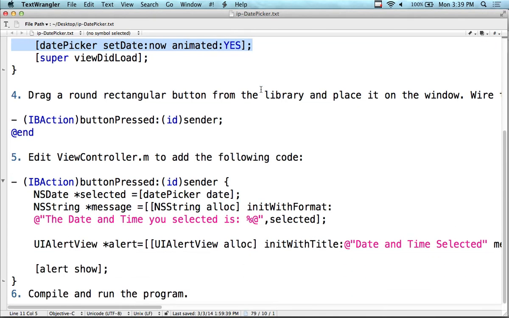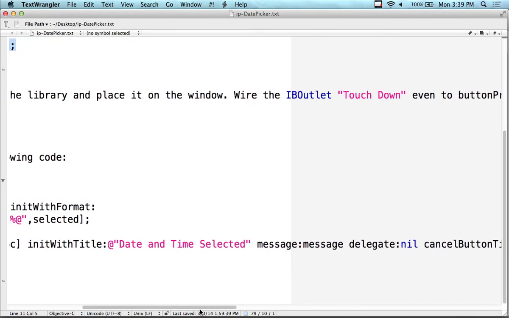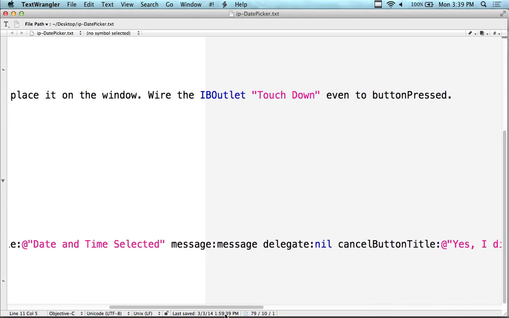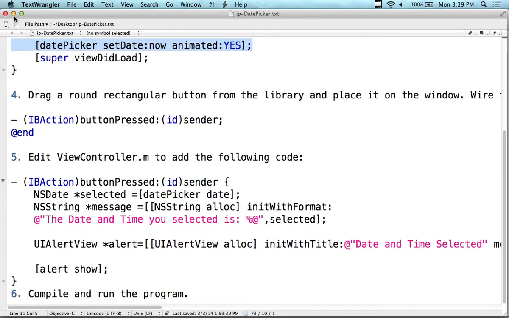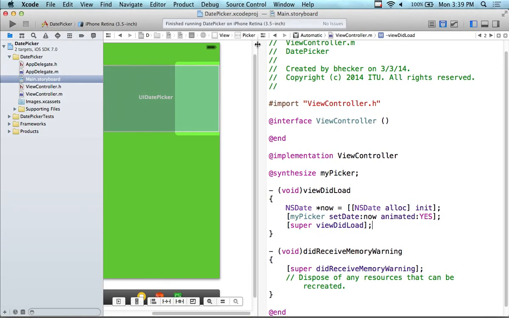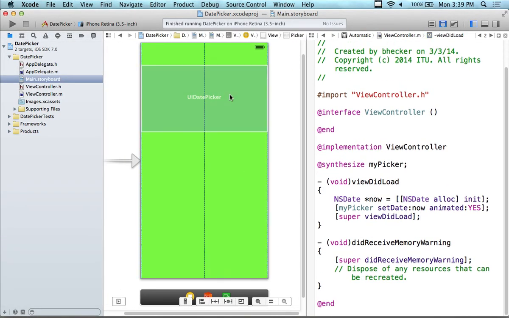And so in step number 4, we're going to drag a round rectangular button from the library and place it on the window. Oh, do we have rectangular buttons anymore? I think we just have buttons now, actually. And wire the IBOutlet touch down event to button pressed. Okay, so let's just put a button on there. I don't know what our button's going to do, but let's see. I pretty much forgot what this app does, but let's see.